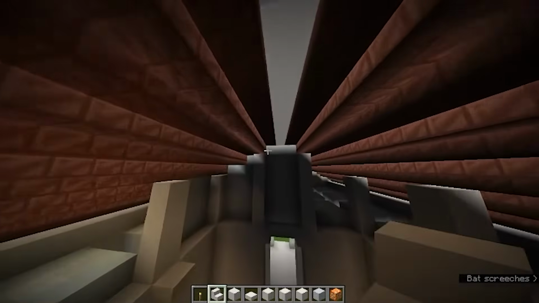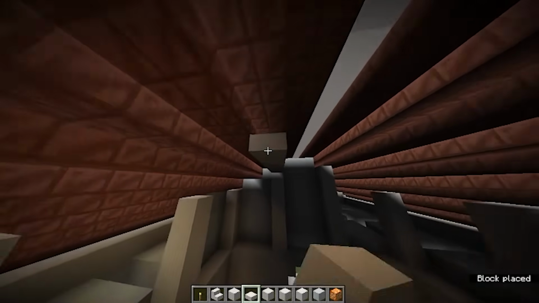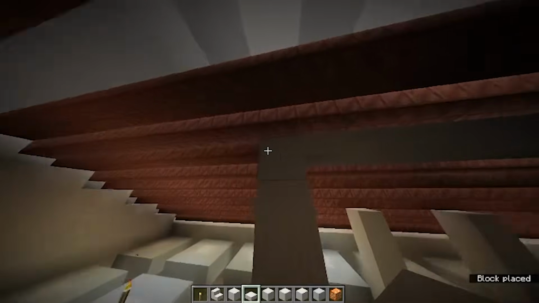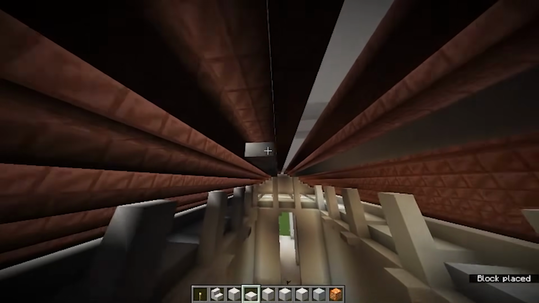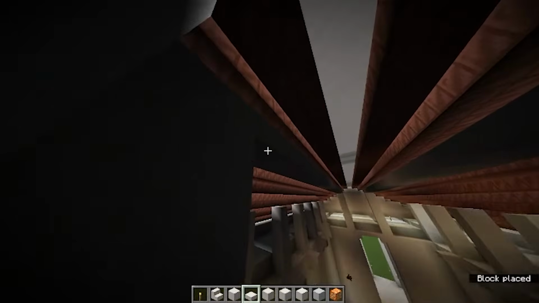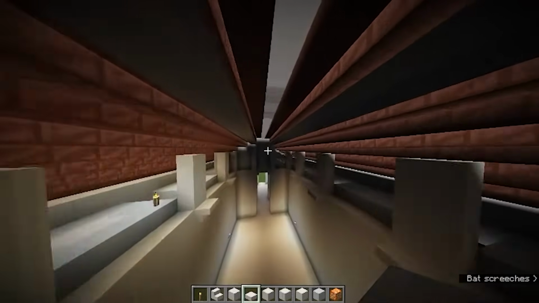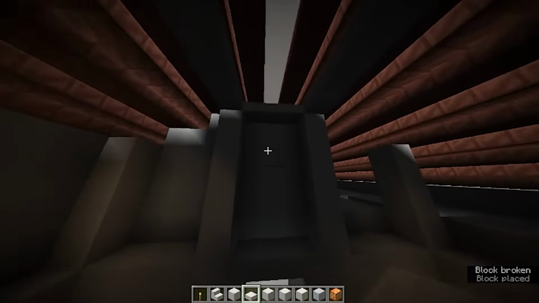Alright, so we're going to do it like that. So you have the columns like that, and on the top half of that, we're going to build slabs all the way across. The top half of that, and then the same thing with the other side, the top half of the blocks. And then we'll connect them on either side, so we can get rid of those blocks actually.